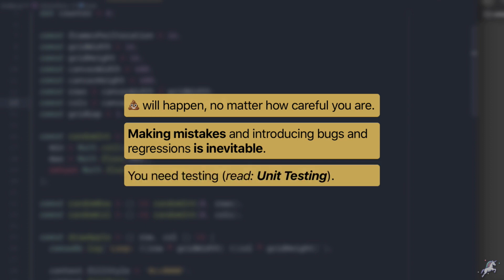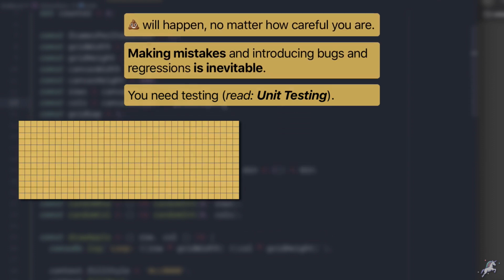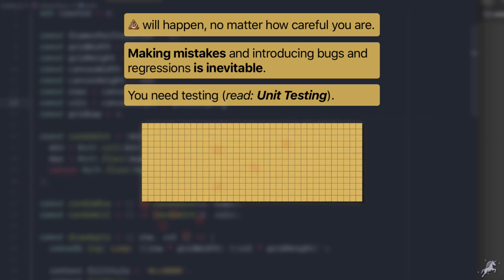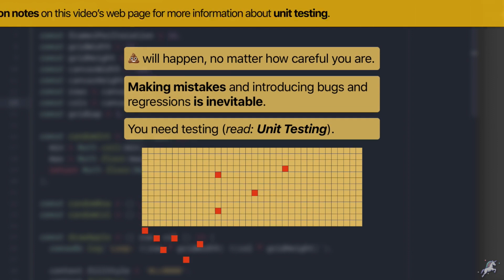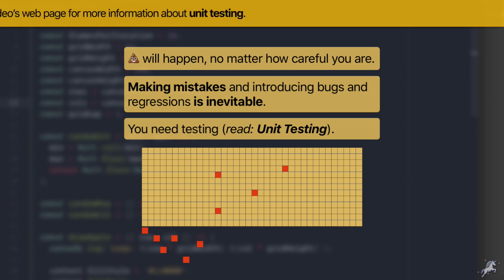In one of those unit tests, for example, you can initialize a rectangular canvas instead of a square one, and then try to position the apples on it, and then realize that some of those apples are being rendered out of the boundaries of the canvas. But I'm leaving that part as an exercise to the interested. Also make sure to check out the lesson notes on this video's webpage for various approaches that you can take to write unit tests around an HTML game application like this.